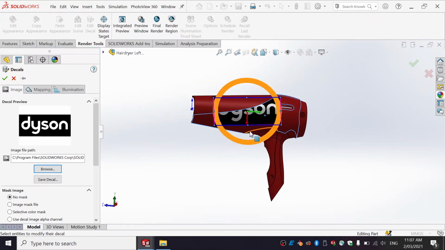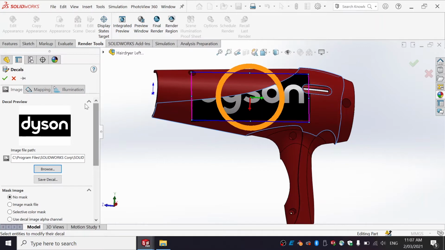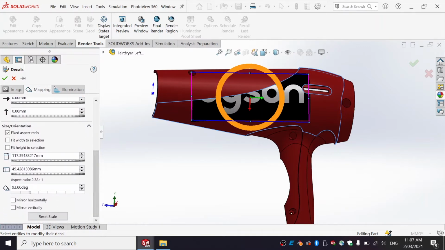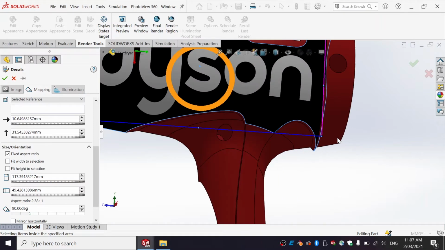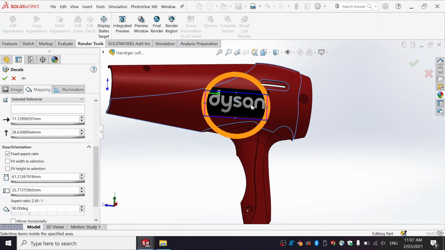We probably want to have that rotated to around 90 degrees. You can either do it using this interactive rotate command, or you can go to mapping and you can scroll down to where you've got the rotation. So I'm going to type in 90. Now again, it's a bit bigger than we want, and it's extending beyond that face. We can move this around by just dragging it. We can change the size, grabbing those little points and move it around.